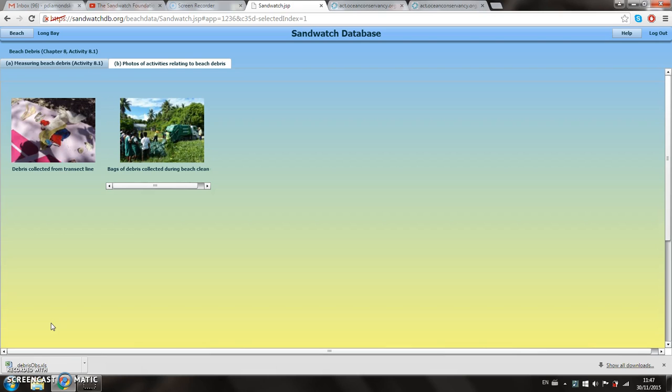Many Sandwatch groups like to do beach cleanups, and there are some ideas on this activity in Activity 8.2 in the manual. It is always useful to measure and record the types of beach debris as described above, so that you can measure how successful your activities are in reducing the amount of debris at the beach over time. And of course, clearing debris and trash off your beach is one of the most obvious things you can do to increase the health of your beach and make it more appealing for locals and tourists alike.